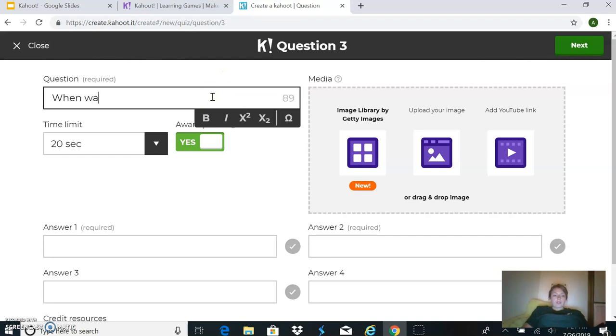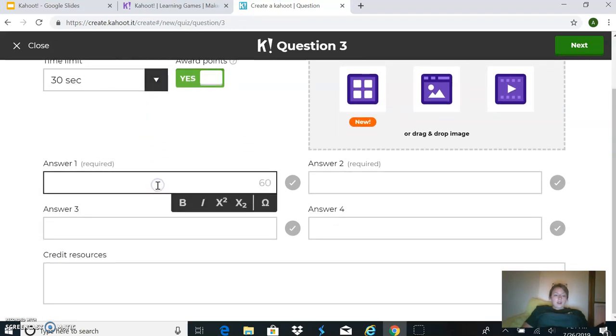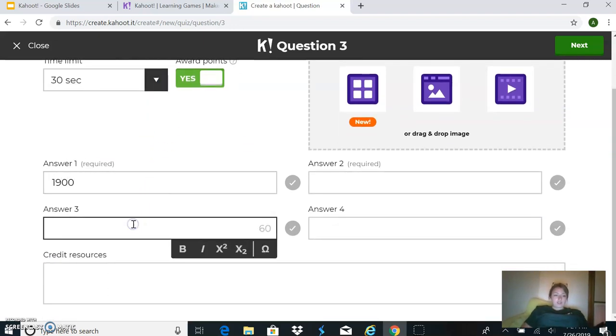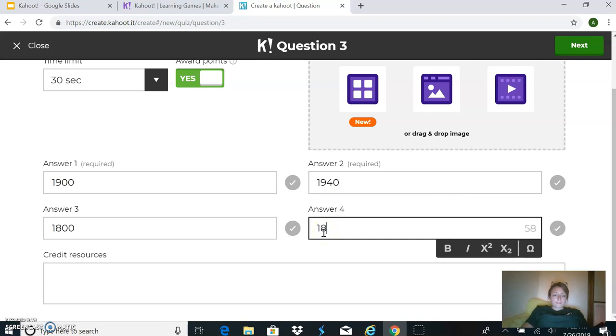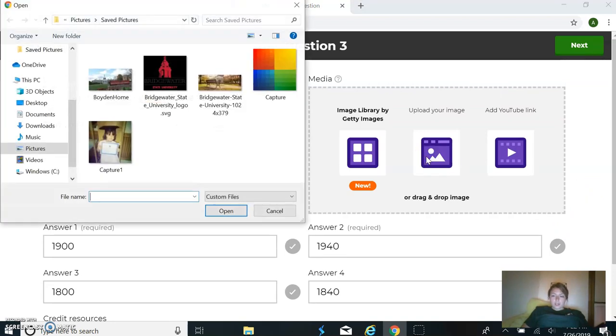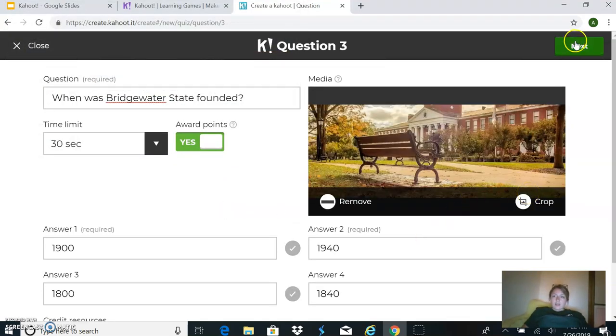When was Bridgewater State founded? We'll keep it 30 seconds, just keep it uniform. Then we can put in some dates. 1900, 1800. I'll try tricking them up here. 1940 or 1840. Then we click the right answer, we get an image. We'll click this one. Great. And then we click next.